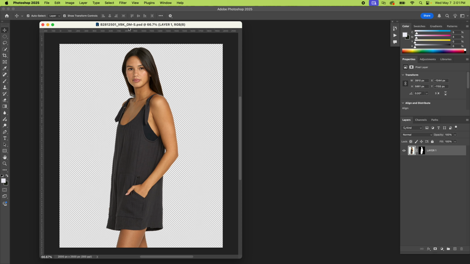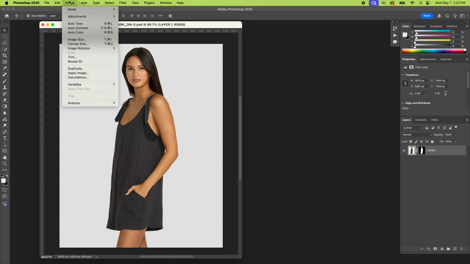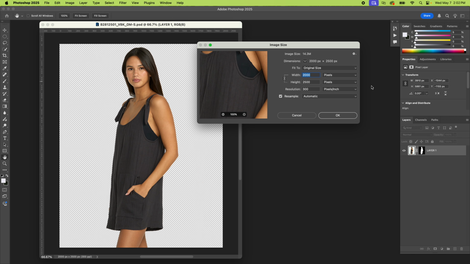Okay, here we are in Adobe Photoshop. I'm going to go over image size with you. So we go up to here to Image and pull down to Image Size. And you can see we have 300 pixels per inch as the resolution, 2000 by 2500.